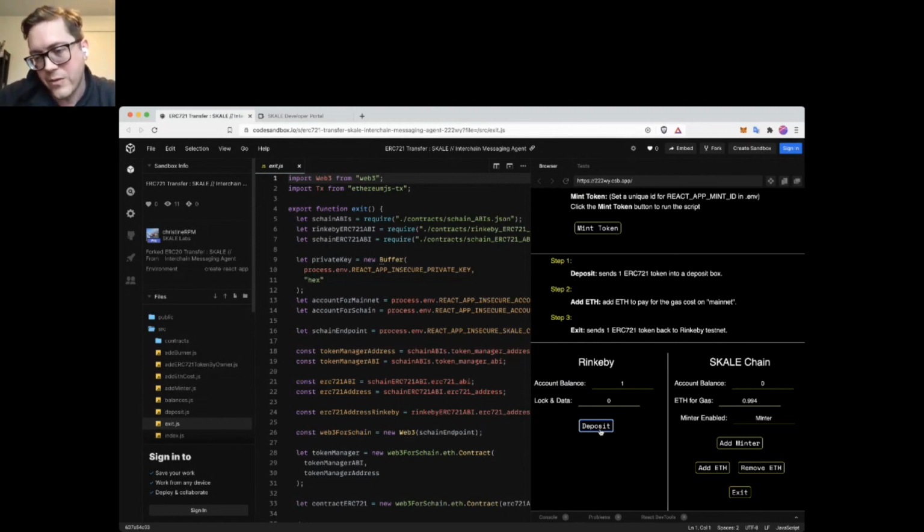And this might take a few seconds. And that deposit will take the balance and put it into lock-in data, and it will replicate that token onto the Scale chain. So then on the Scale chain, I can make it available to do any sort of transactions or functionality. And then from the Scale chain, I can add mainnet ETH to pay for the exit of that token onto mainnet. It might be a little bit stuck on Rinkeby, but anyhow, this code sandbox will be available in the dev portal, and you'll be free to play around with it.